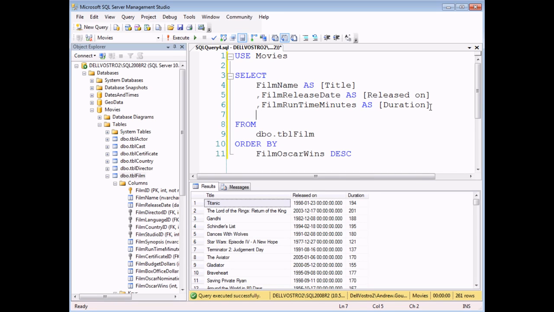So just to reassure you that that is actually working, if I add in the film Oscar wins field into the select list and execute the query again, you can see that that actually is what's happening. The highest Oscar wins are at the top of the list and they go in descending order.